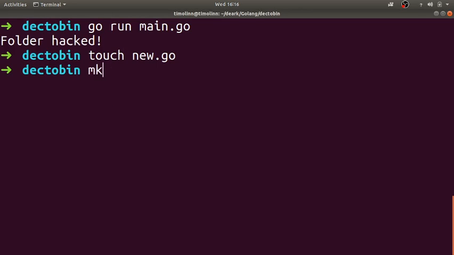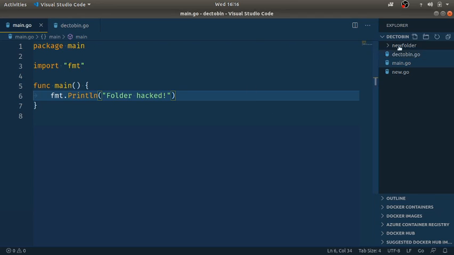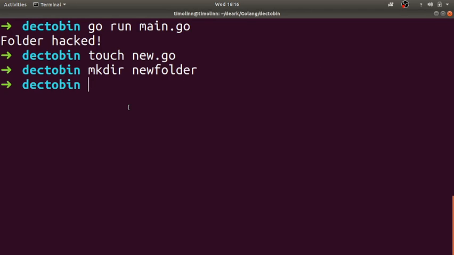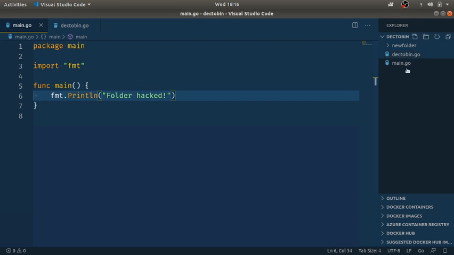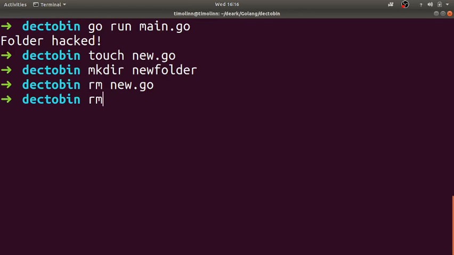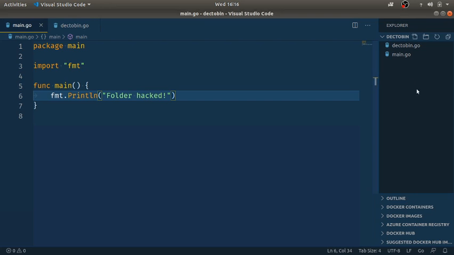If you want to create a folder, you can use the mkdir command, which let's call this new folder. Now hit enter, and if you check here, yep, our folder has been created. Okay, so if you want to remove those files because we don't need them, you can use the rm command. So rm new.go, that will get rid of new.go. As you can see, it's gone. If you want to remove a folder, you must put the -r. Put the -r and then hit enter, and the folder too has been removed.